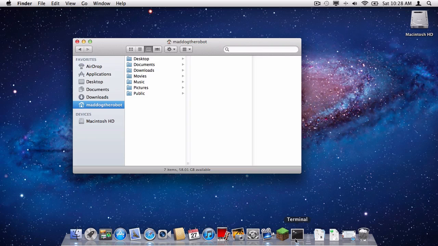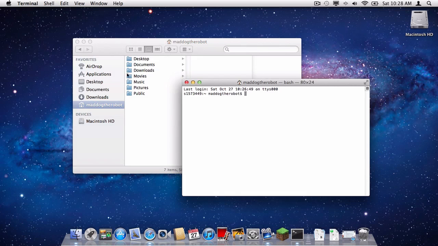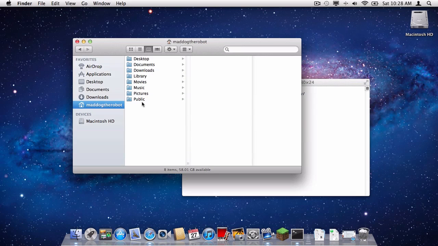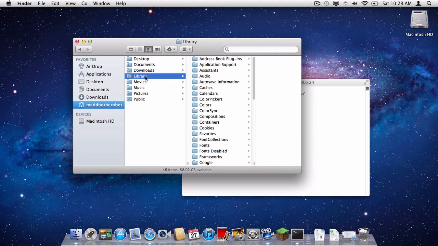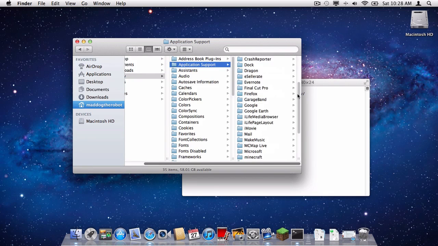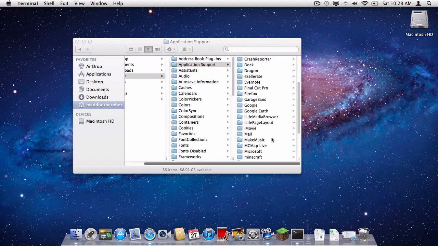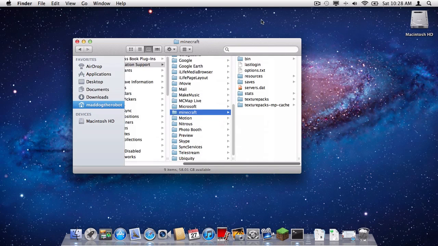You're going to want to open up Terminal. You can do this by going into your Applications folder, then into Utilities, or you can simply run a Spotlight search for Terminal. Then you want to type this, chflags nohidden ~/Library/. Then press Enter, and your library folder will reappear. Let's click Library, Application Support, let's close out Terminal as well, and let's head to Minecraft.